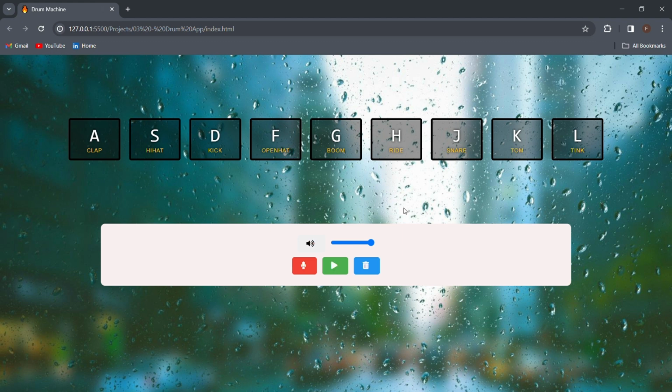So I think that is the end of the video. You can also test this clear button. If I clear, then I click play again, you can see it is not playing because the recording has been cleared. So the app is just working fine.